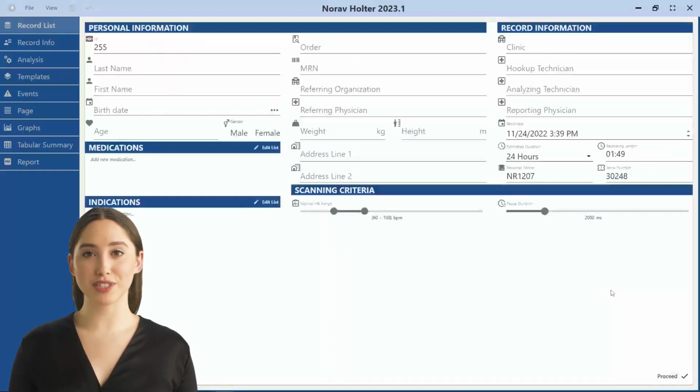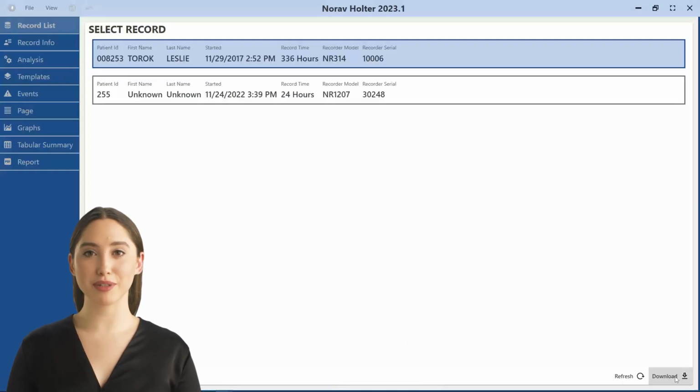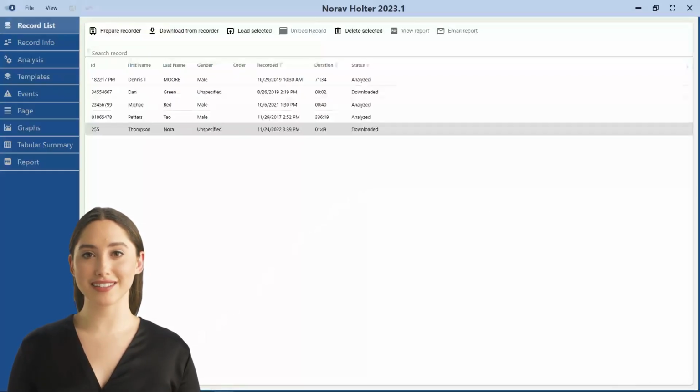The patient information window will appear. Validate and modify the patient's information if needed. Click Proceed in the bottom right corner to finalize the download. If successful, a confirmation message will display, allowing you to proceed to ECG data analysis. If multiple records are present, you'll return to the Records List view. And there we go, your data is successfully downloaded.